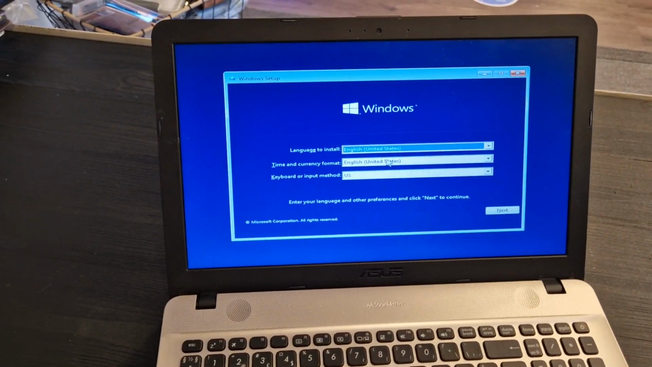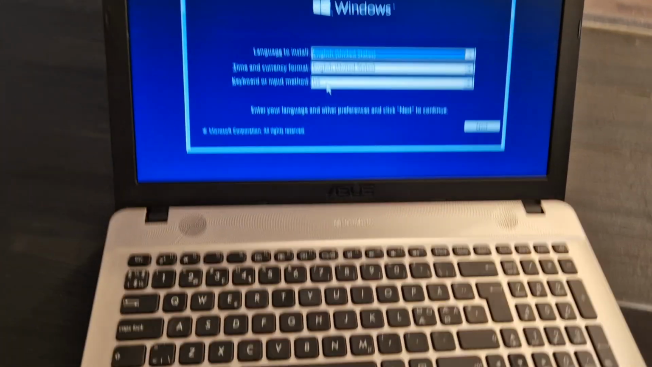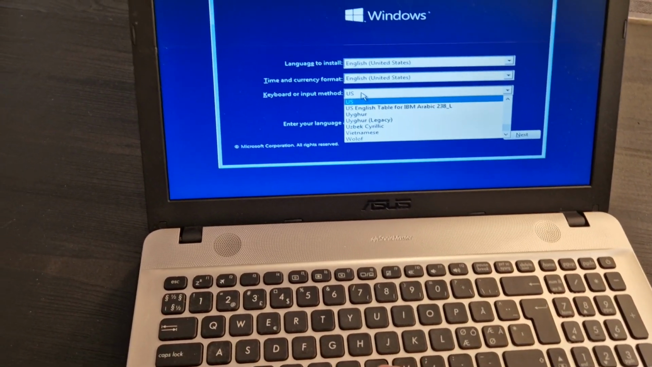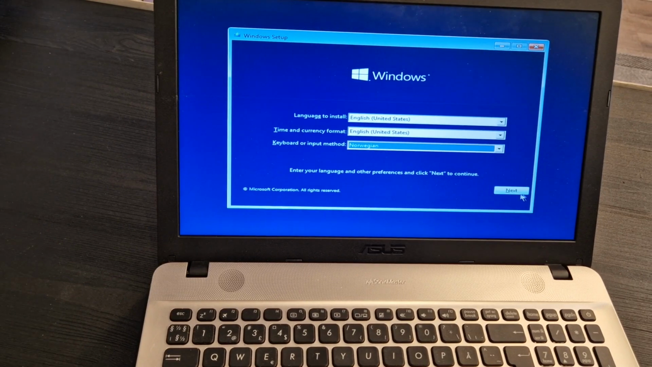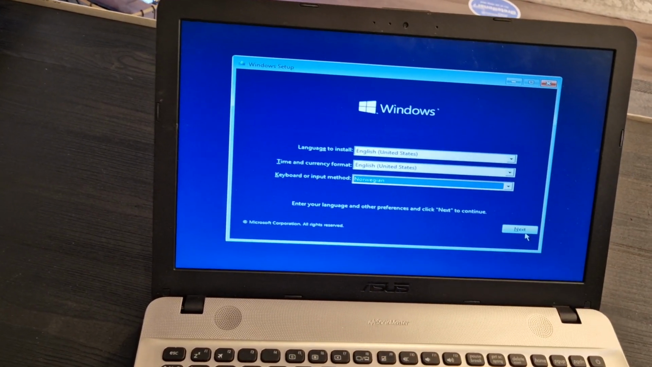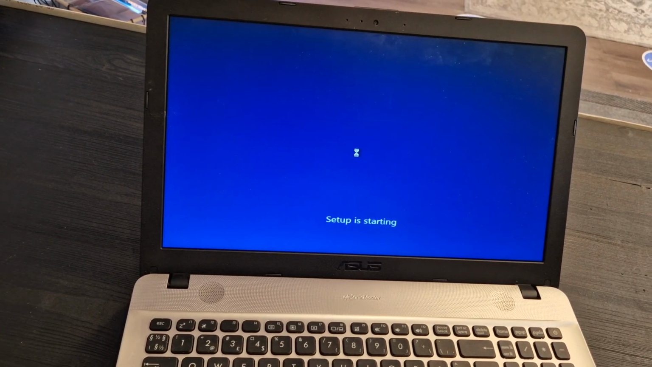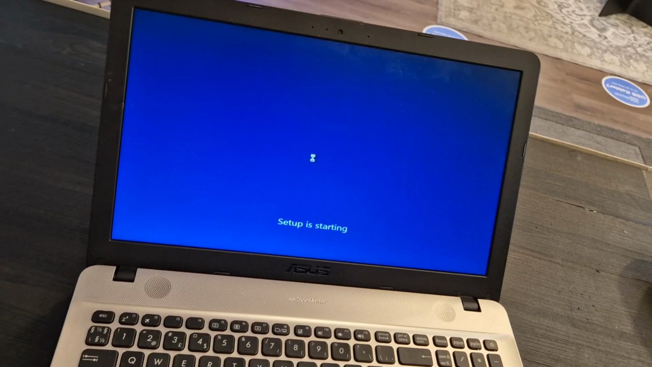Okay, and I live in Norway, so I need to use the Norwegian keyboard because this is the Norwegian keyboard. You can see Norwegian, and for the next language I select English and install. Just wait to go to the next step.